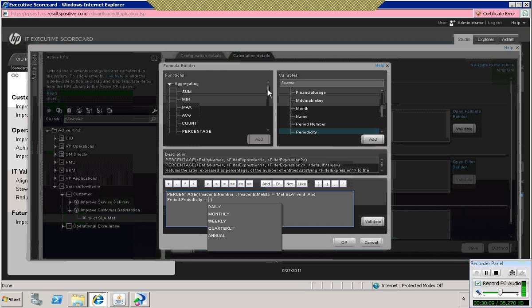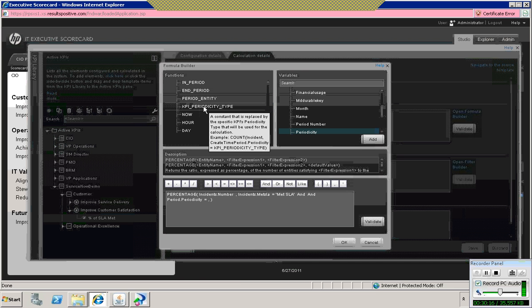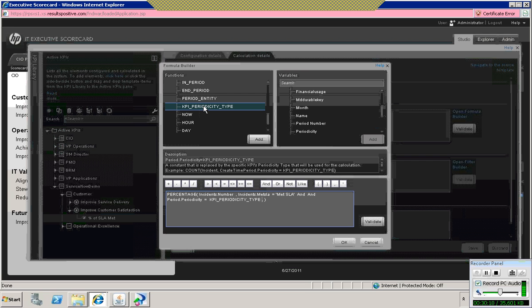now I can certainly pick monthly here, but to make it a little more flexible, because this KPI could be used in other areas where it may not be monthly, it could be quarterly, we're going to use, in the date constants, a KPI periodicity type. So what this is going to do is say, give me all the KPIs, it's a percentage of incidents that met the SLA, where the period is equal to the period of this objective. And remember, this was set to monthly, and so that's how this would work.